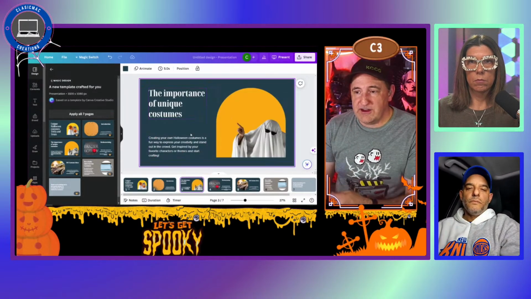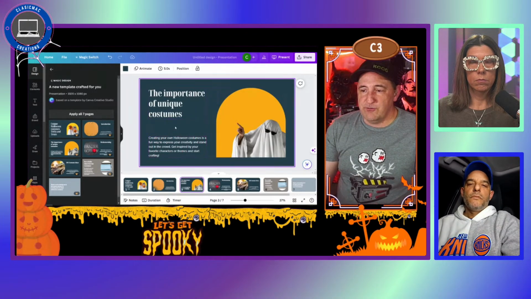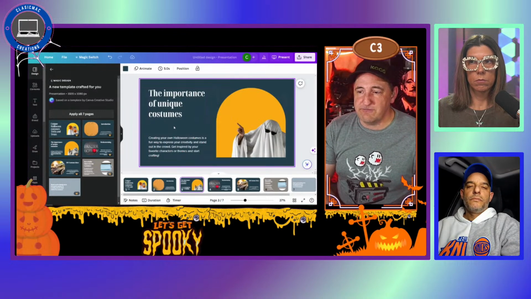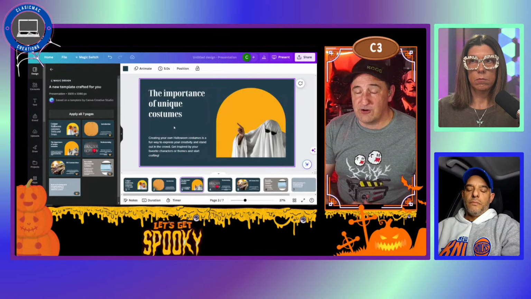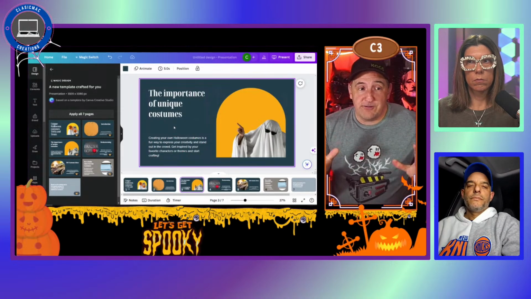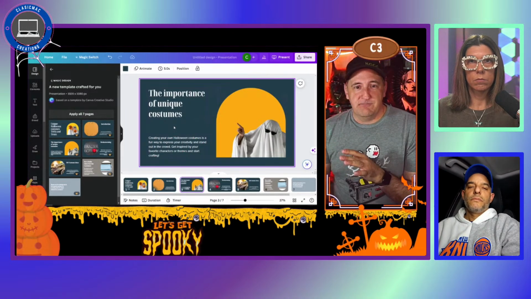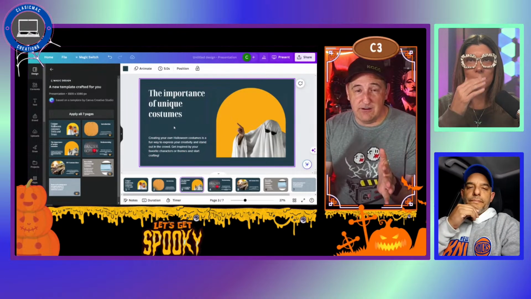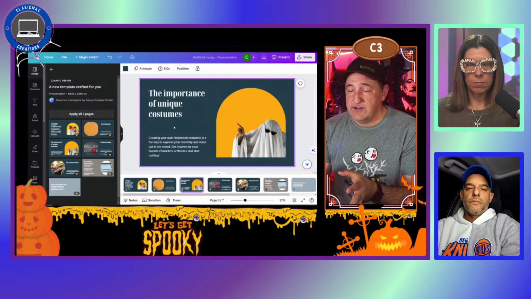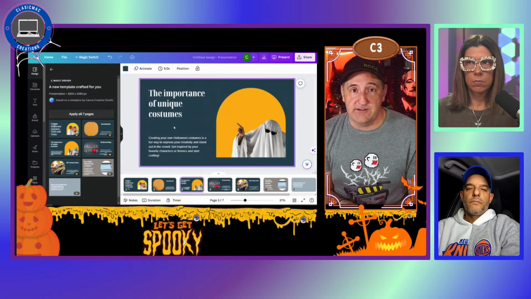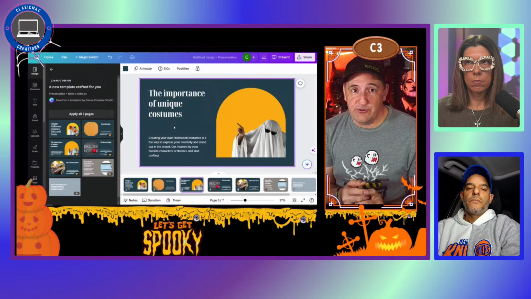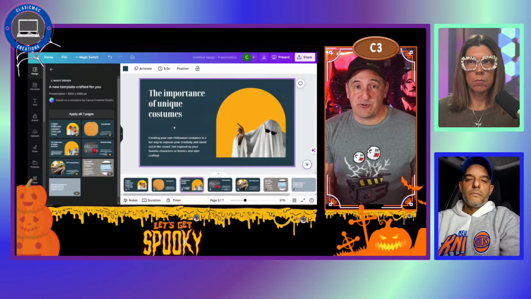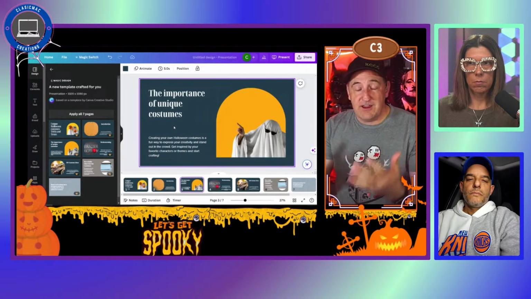And the importance of unique costumes. Creating your own Halloween costumes is a fun way to express your creativity and stand out in the crowd. Get inspired by your favorite characters or themes and start crafting. So rather than the lorem ipsum generic text that you have in a lot of these templates, it actually gives some form of content already. So all you have to do is go in and make it your own. It's not starting from scratch, trying to create some text.